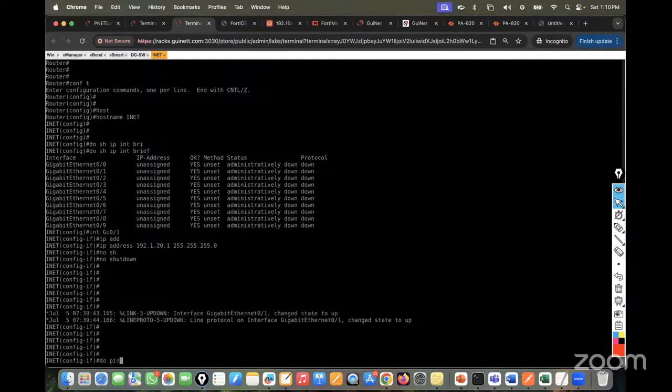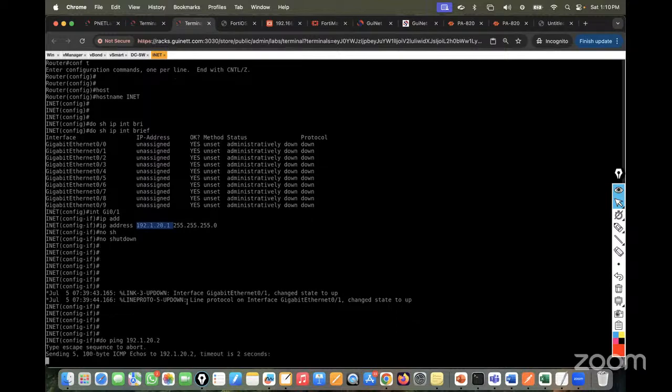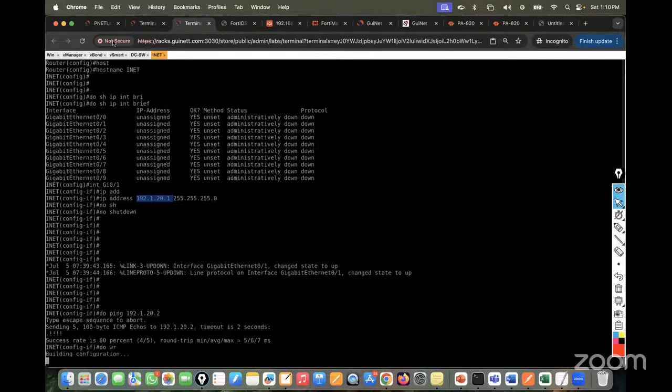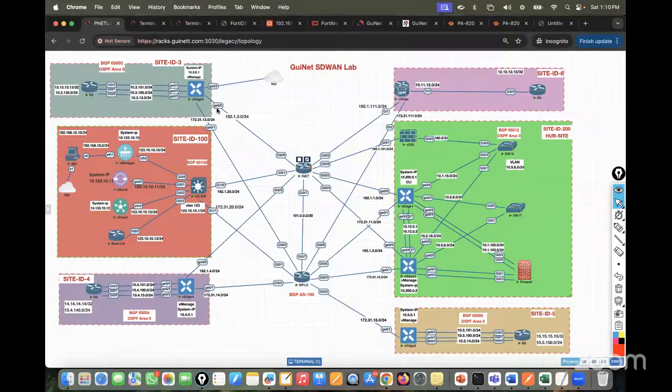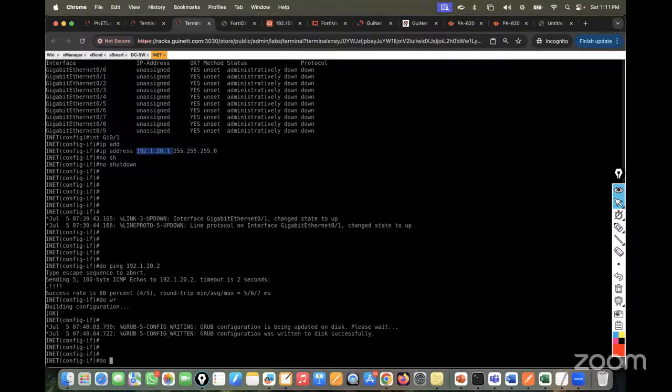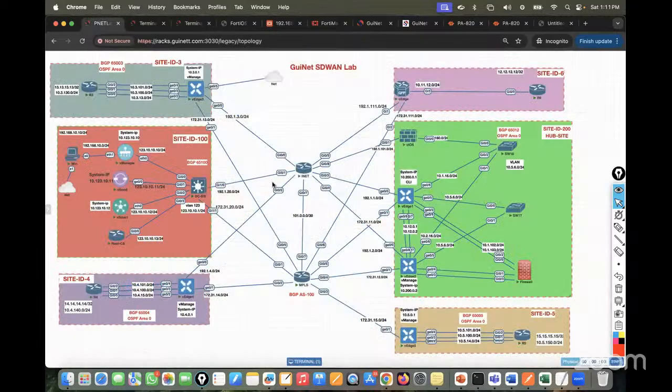So I'll do ping, and what is my peer IP address? It is going to be .2. Should be reachable. So this is the very first step. So now we're done with the very first step configuration, meaning my point to point is okay. Second thing, I have to do this point to point configuration from H2 to this iNet router. That is gig 0/0, and the IP would be 192.1.3.1.